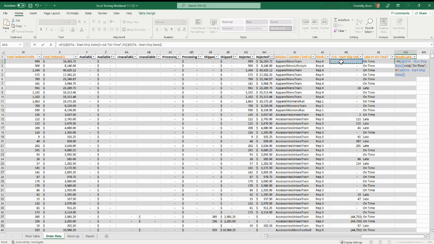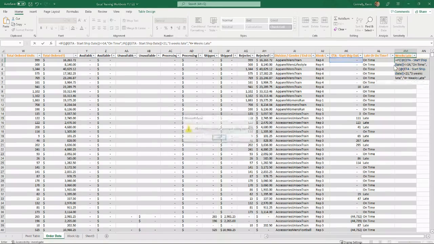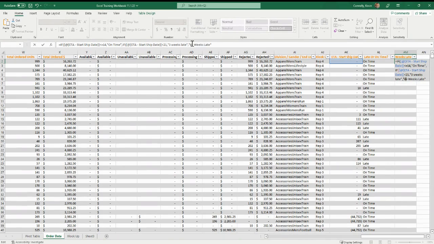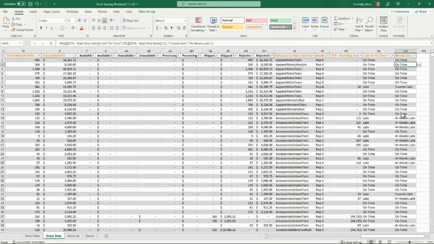So now let's say if something is arriving less than 21 days within the start ship date, we could say 3 weeks late. And if it's later than that, we could say 4+ weeks late. And you can see by embedding if statements, you're able to get even further into the details of the logic and get a more granular level.